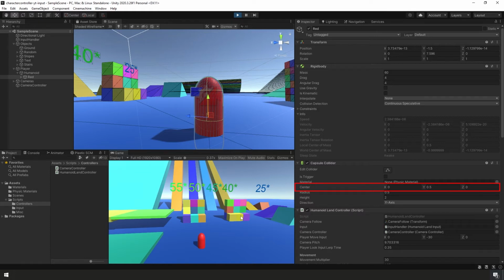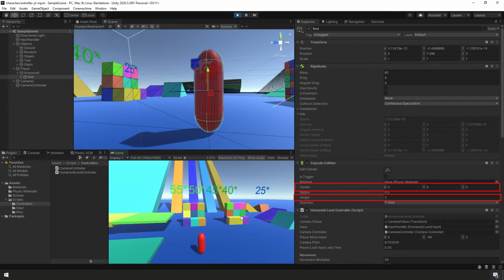And you also see that under our capsule collider in our inspector panel, that we have our center. And you'll see our Y is exactly like I said, it is 0.5. You'll also notice that our height is now 2 instead of 3. And if I stop pressing crouch, you'll see that the Y goes back to 0 and our height back to 3. Okay, we're done here. We're going to go back over to Visual Studio now.